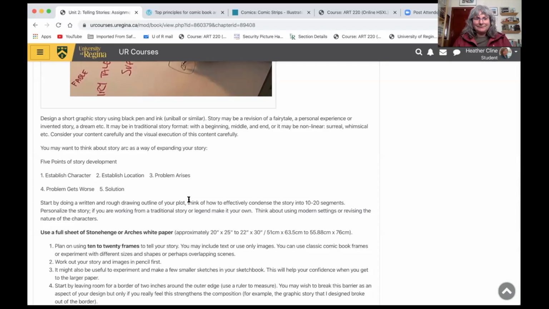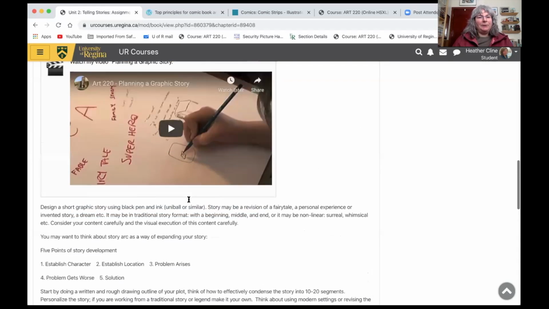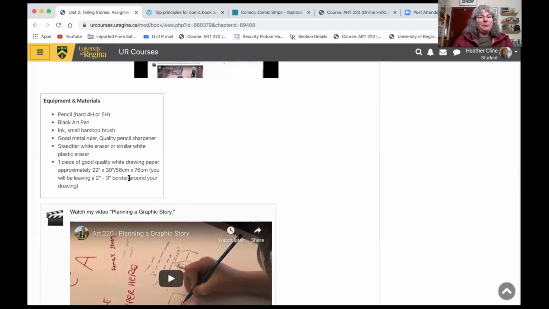So I see that there's use a full sheet of Stonehenge or Arches white paper. What kind of paper is that? It's an art drawing paper. So one piece of good quality white drawing paper is how it's described under the equipment and materials. So it's a paper that is a little bit stronger, a little bit better made, so that if you want to do erasing or if you want to lay down light pencil to mark out your story and then you're going to erase parts out of it, this paper can handle that.